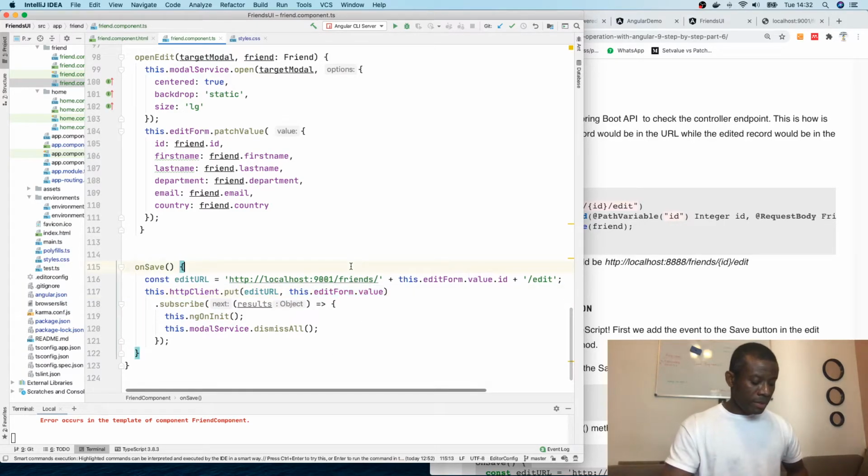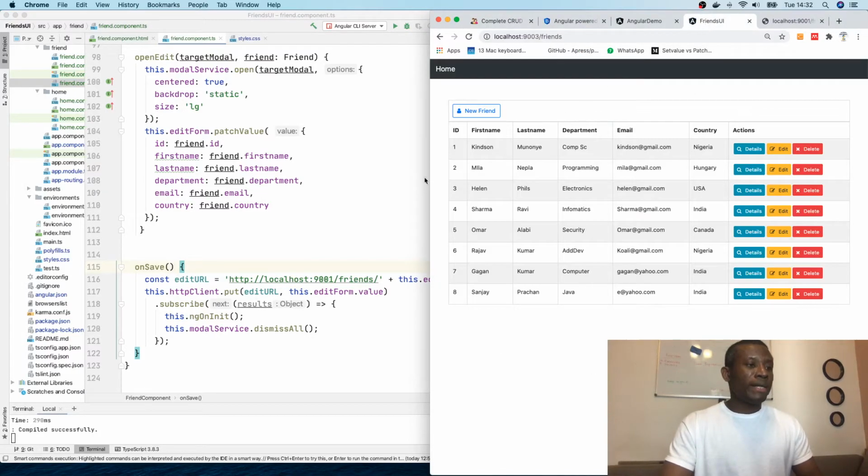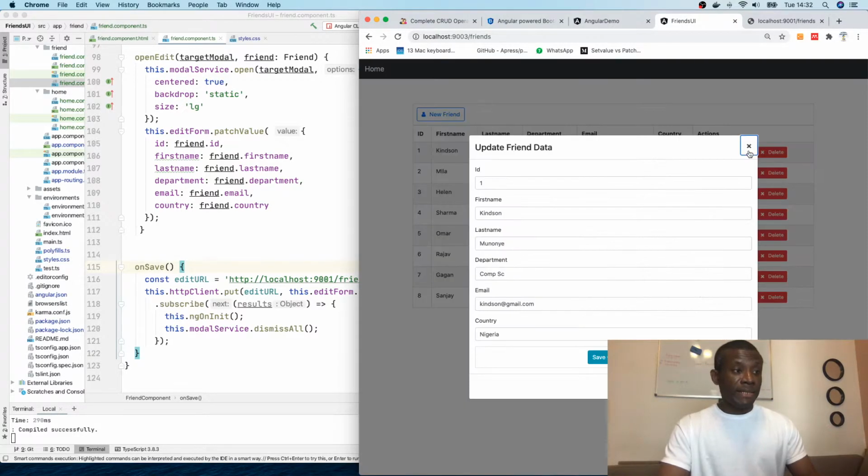So I'm going to test this at this point. I'm going to say Command S to save. It's saved. So I'm going to go back here. Let's try to edit my record. Kindson, computer science. I'm going to edit. That is fine. ID should not be edited. I think you have to lock it by saying readonly or locked. Disabled, maybe not. Disabled will prevent you from passing it across.